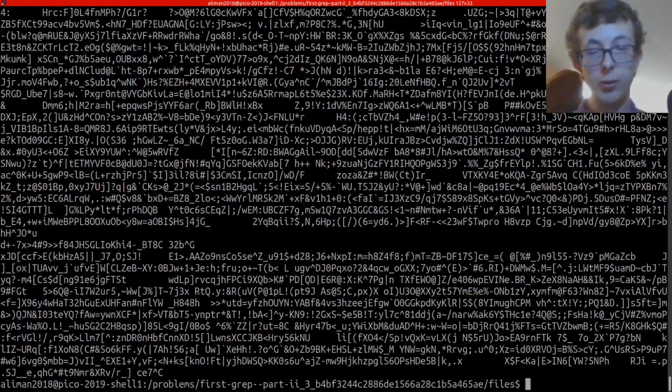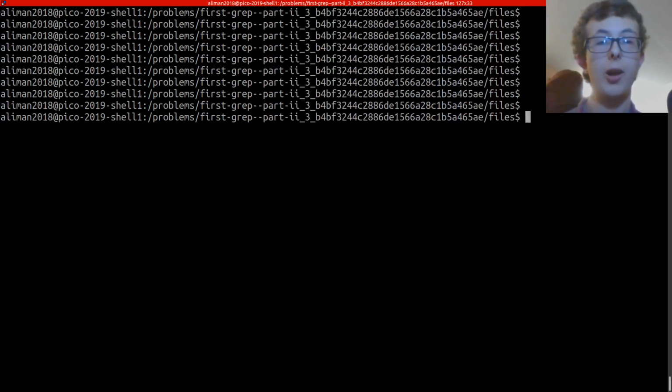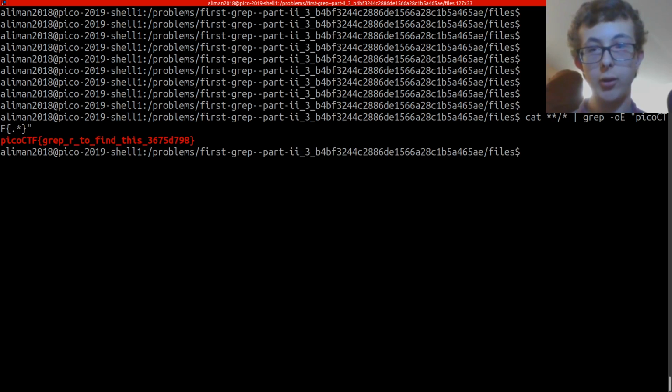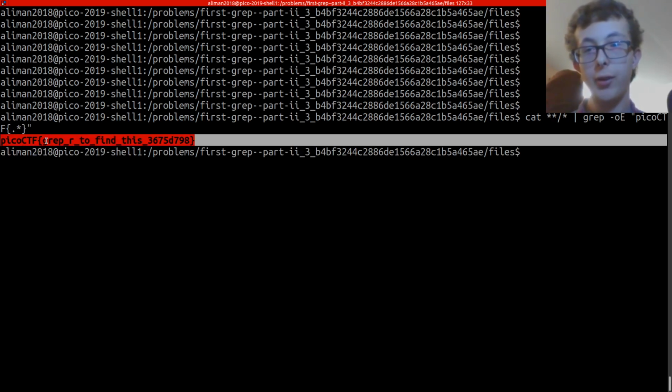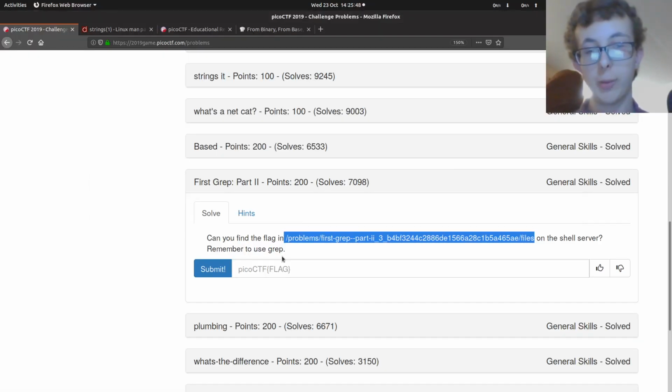So if you don't know, when you're using cat or any other path stuff, you can use 2 stars to represent any amount of subdirectories, and then you just do star, and we're going to pipe that into grep, and we're going to do a regular expression for picoCTF with any number of characters, and that's our regular expression. And as you can see, that gave us the flag. Again, not too hard, you just have to know little quirks like this, and searching via regular expressions is quite nice sometimes.